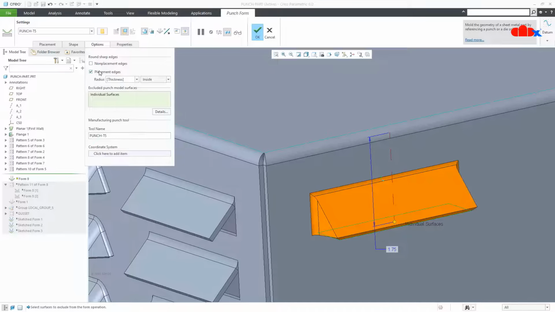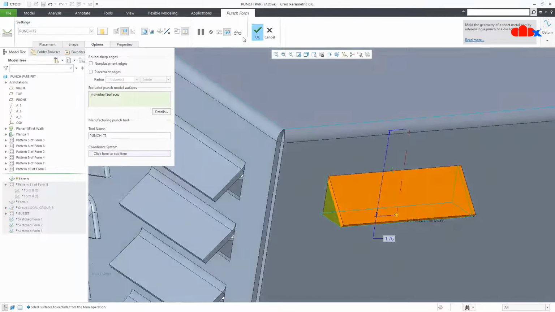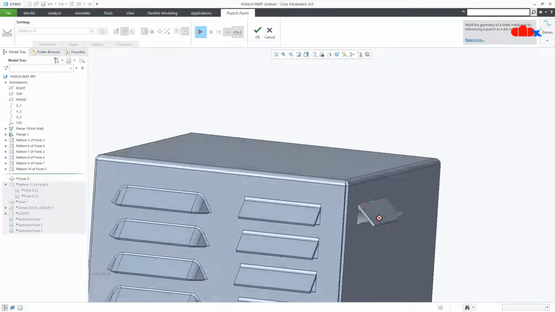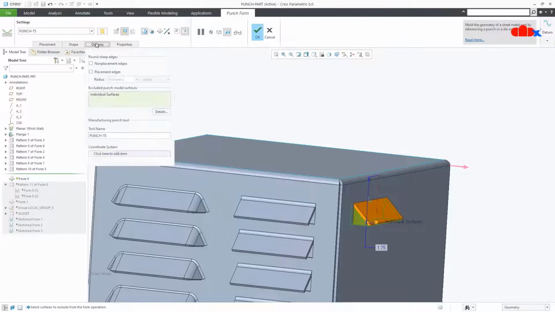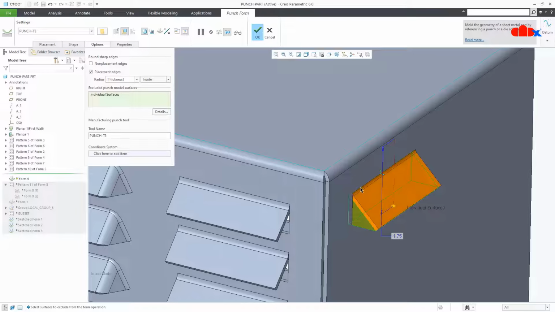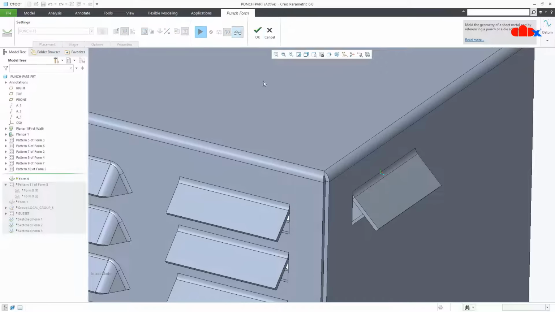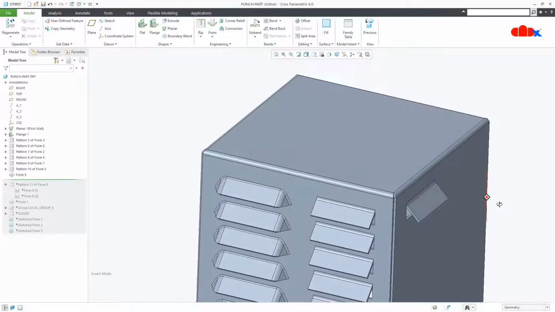Or otherwise, if you want to remove the side surfaces, then click this area and press and hold Ctrl key and select these side surfaces. So you will get result like this. Now in this case also, you can use placement edges to form this small round here, and this size you can change directly from this value or with the thickness. And if you say OK, your punch is formed.